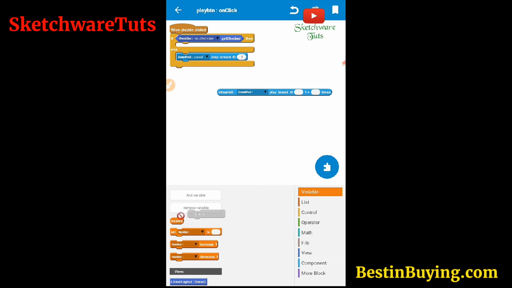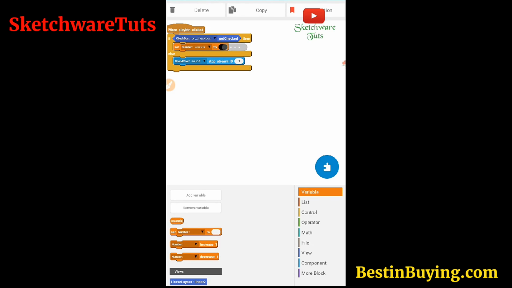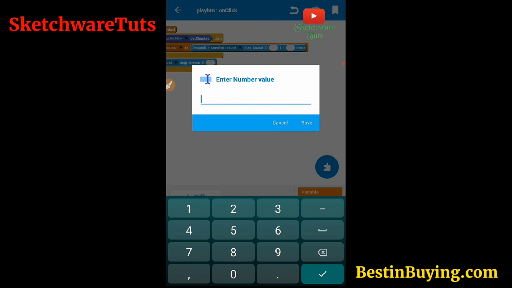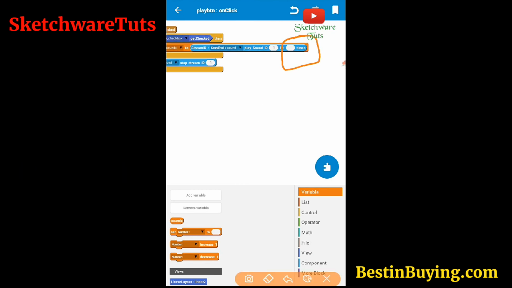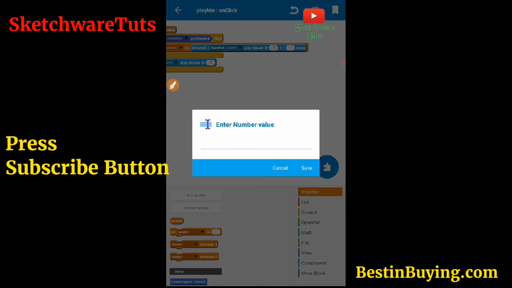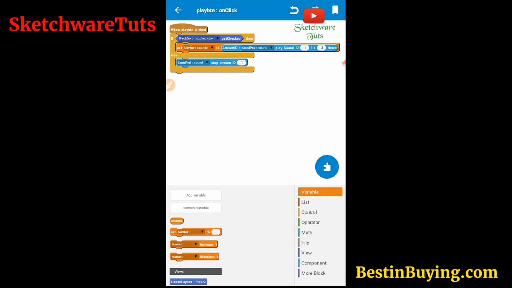So I'm going back to the set number variable, and now I'm going to drag this here, selecting the sound component here and place sound 1 here. The number after the play means, sorry, this means how many times the sound should be repeated when the button is tapped. So I want the sound to be repeated 2 times after the button has been clicked. So this is how it works.